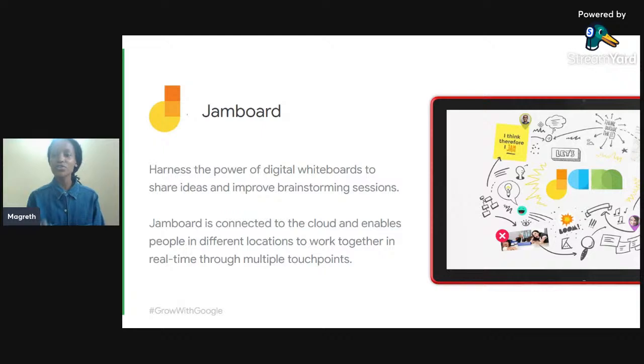Jamboard is connected to the cloud and enables people in different locations to work together in real time through multiple touch points. It's a bit different on delivery, but the idea is almost the same. With Jamboard, you can write and draw with the included stylus. With a pen, you can just write and draw your ideas. You can search Google and insert images from any web page. So it's more advanced. You can insert pictures there and everything, which is more interesting. You can sketch a box, a cat, a dragon. Use your creativity. Image recognition technology converts your sketch into a polished image. So this is actually fascinating.